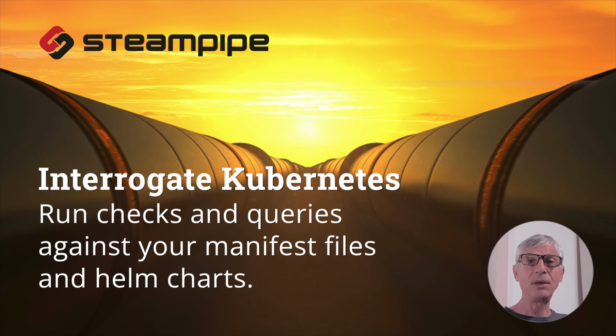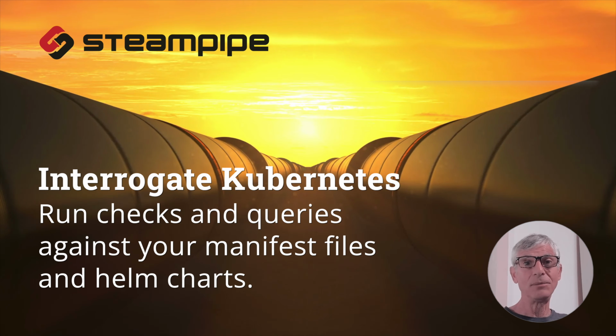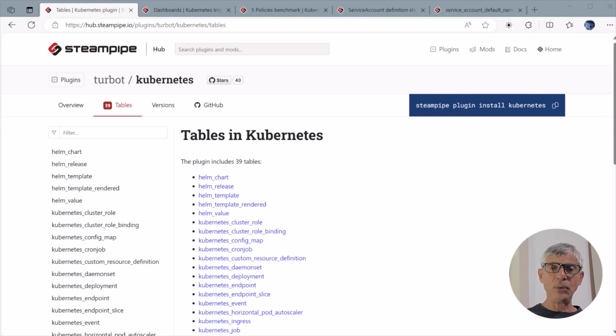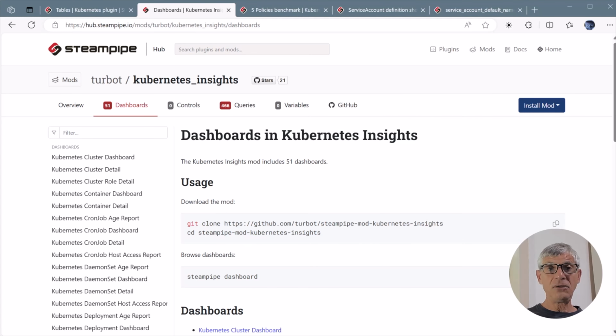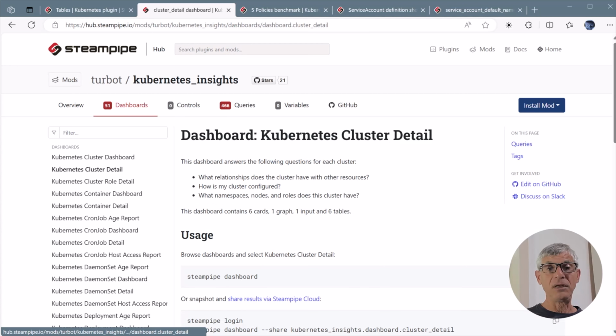If you're looking for quick demos of SteamPipe, you're in the right place. With the Kubernetes plugin, you can write queries against live Kubernetes clusters, as well as manifests and Helm charts. The plugin supports a pair of mods that build on the plugin's query capability. Kubernetes Insights provides dashboards that visualize all aspects of Kubernetes.